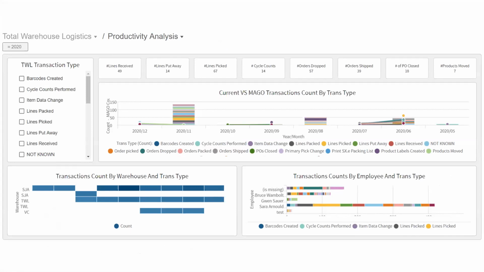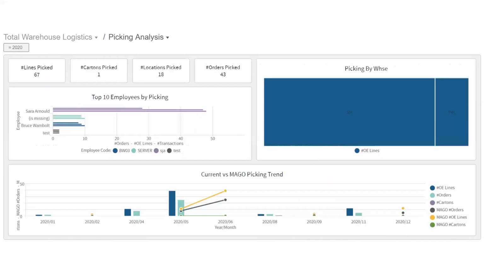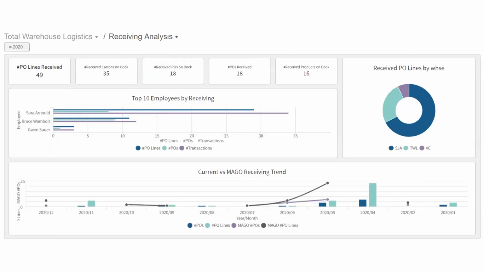So for those of you that leverage Total Warehouse Logistics, or TWL, you'll now be able to take advantage of some pre-configured reports and dashboards for that out of the box. So here we're looking at a productivity analysis dashboard with some different transaction types that we can view. Or here we're looking more at picking analysis detail to see things like picks by employee or by warehouse or picking trends over time. And then here on the receiving analysis dashboard, we have a very similar look and feel to what you just saw on the picking dashboard, but obviously more receiving oriented.